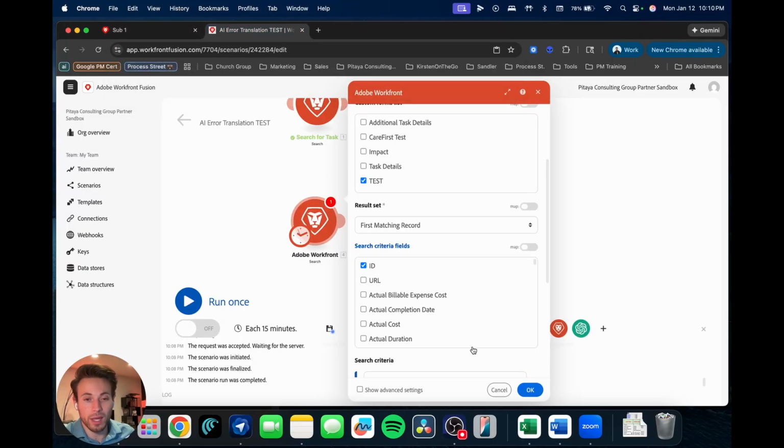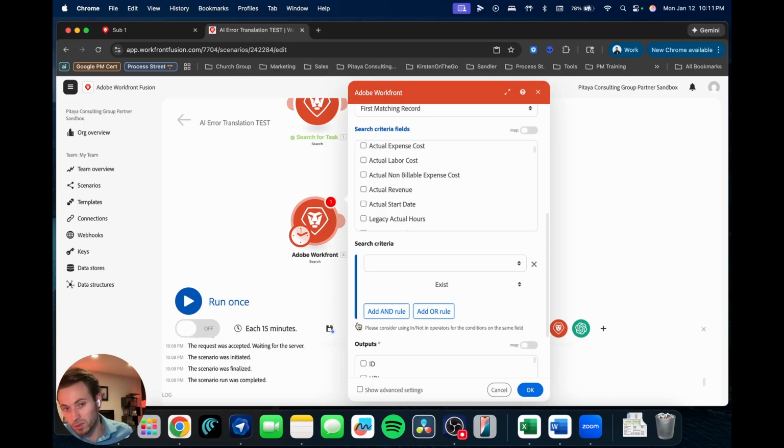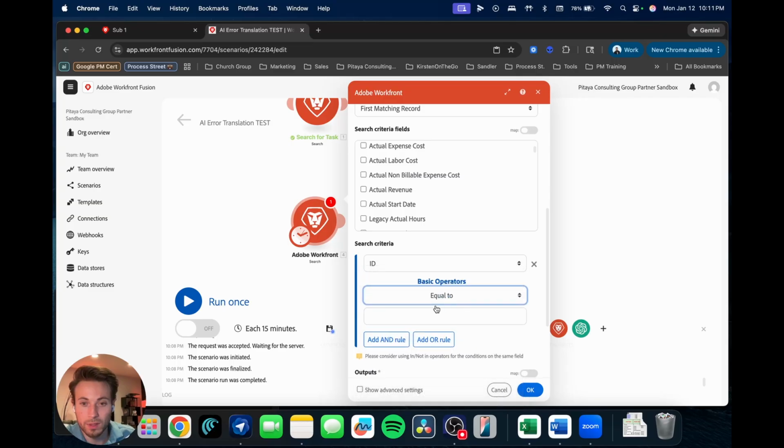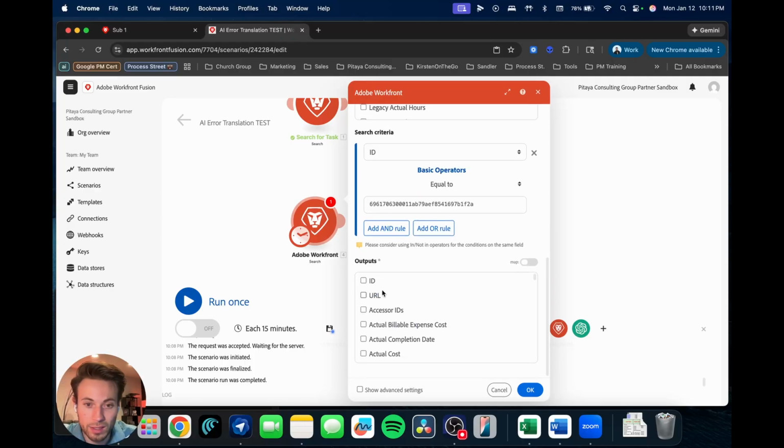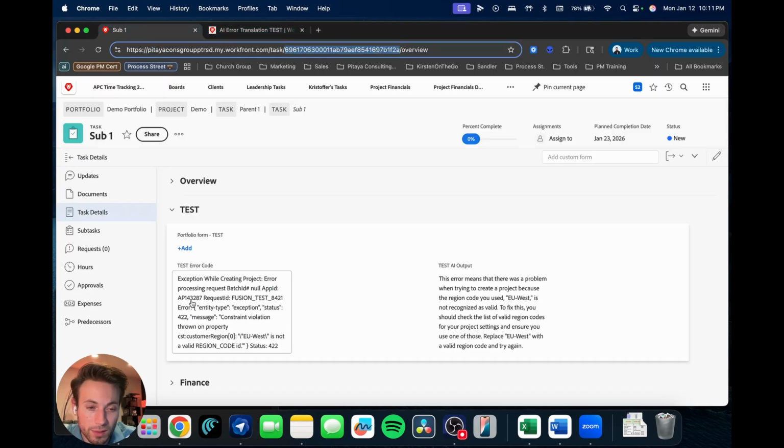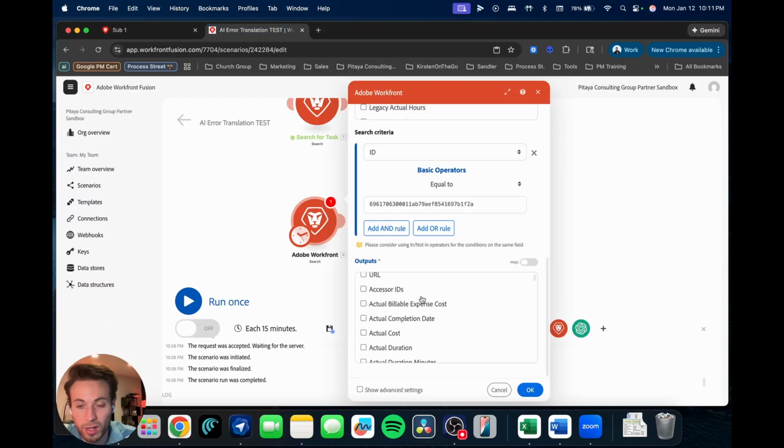In your case, you'd probably not be looking at one specific task. It usually wouldn't be the start of a scenario, though it could be, but we'll just do that. So the source criteria is ID equals that. The output is, we really want to output this field, right? Because this is basically what we're using in this case as the input for the next module, which is that OpenAI module. So this is going to be the error code.